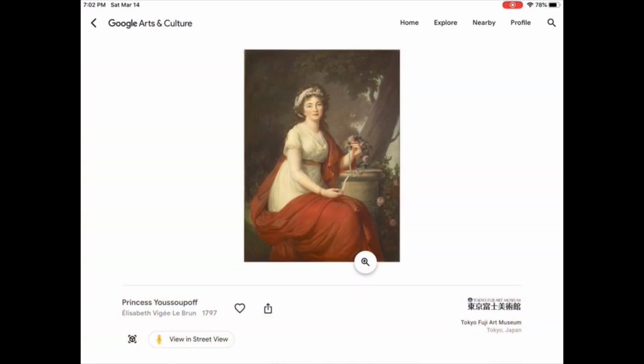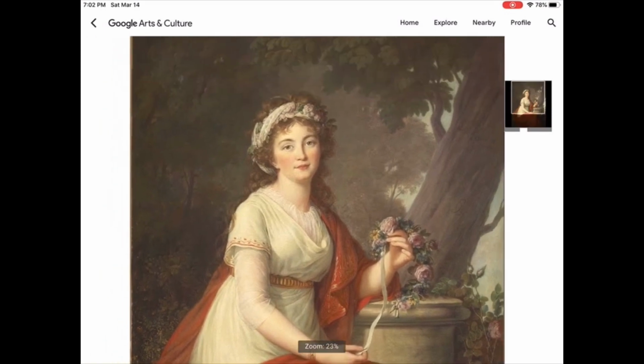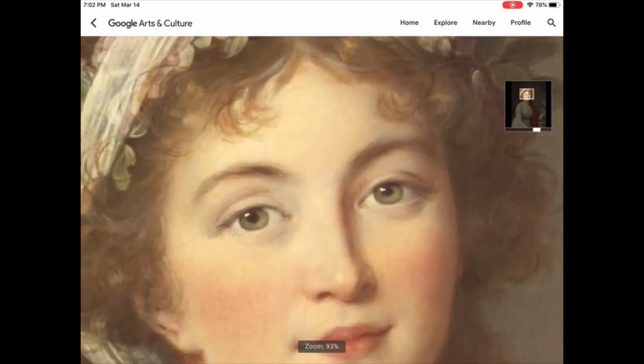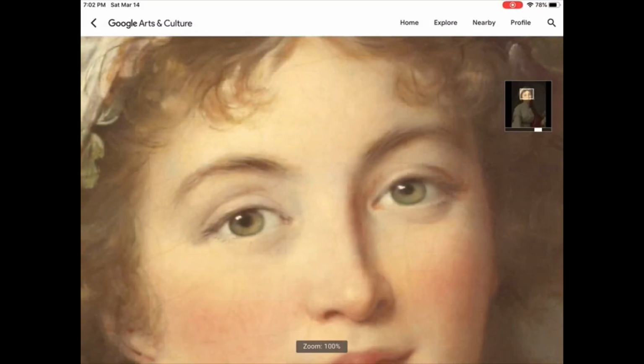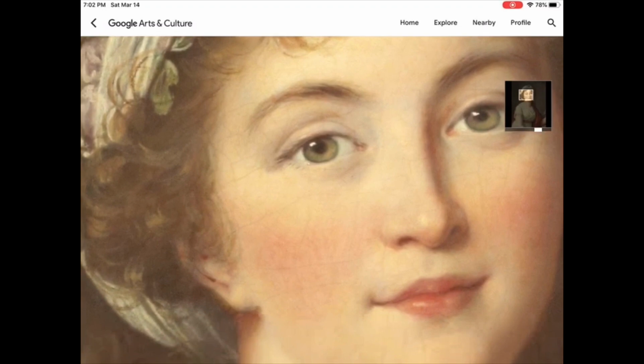Here we see I've clicked on the oil painting Princesse Yusupov by the 18th century female artist Elisabeth Vergy-Lebrun. The high-definition quality of the Google Arts and Culture app enables me to zoom in on the image to see the painting's minute details, such as the crackling of the oil paint here.